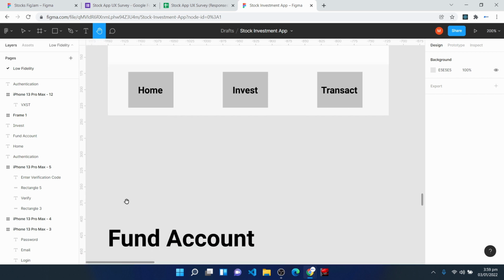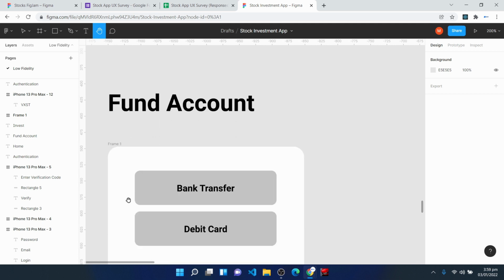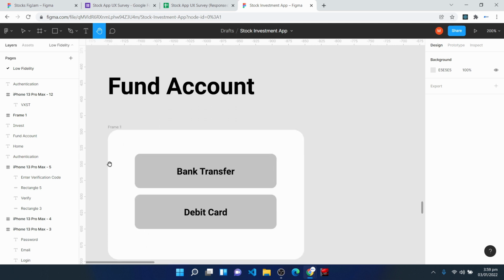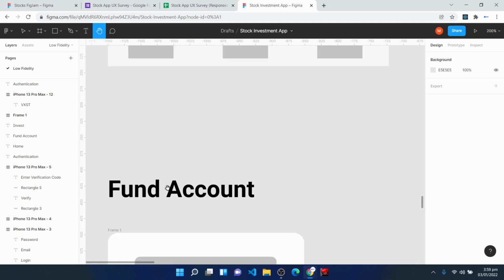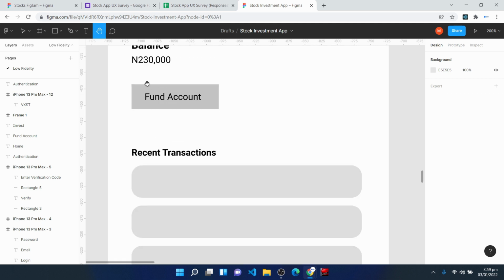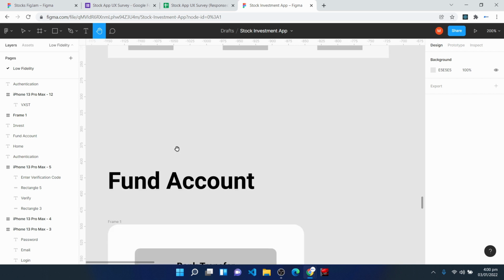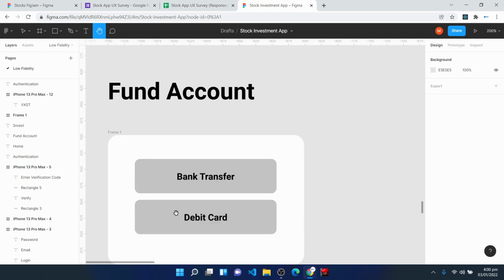So if I scroll down, you'd see that I have the fund account pop-up action here. Now this element is going to show up when a user clicks on fund account here. When they do that, this pop-up will show up for them to choose the method that they want to fund their account with. And that's okay.